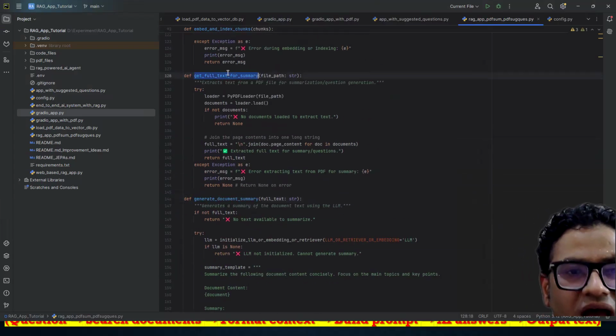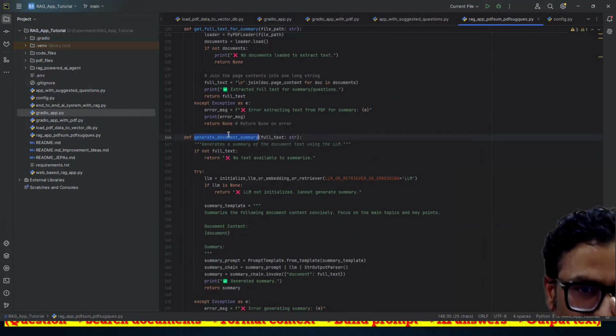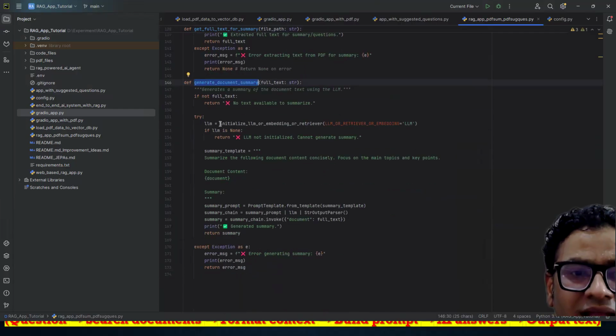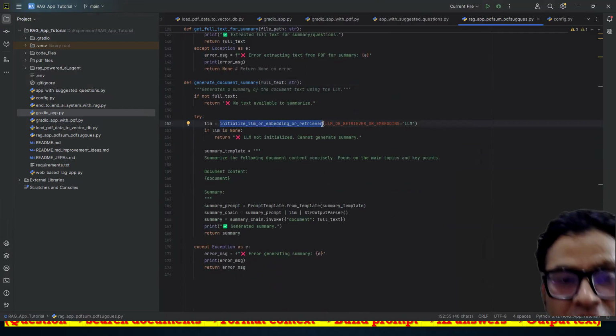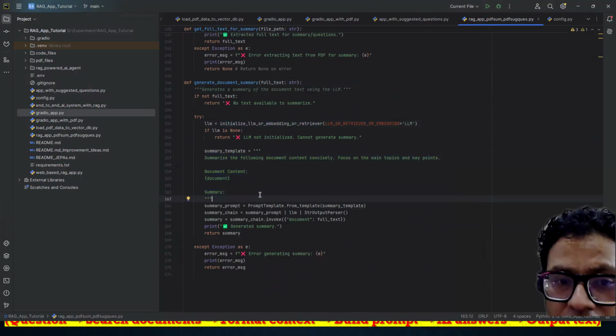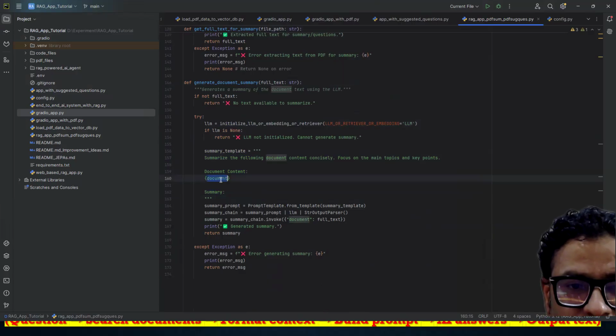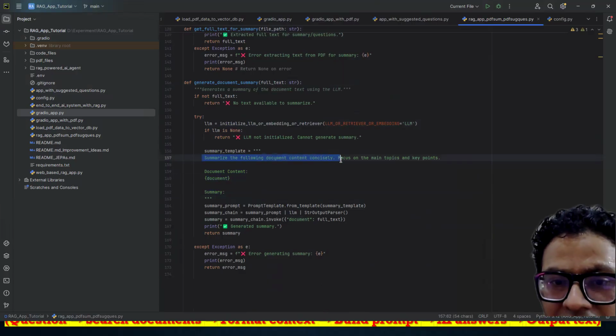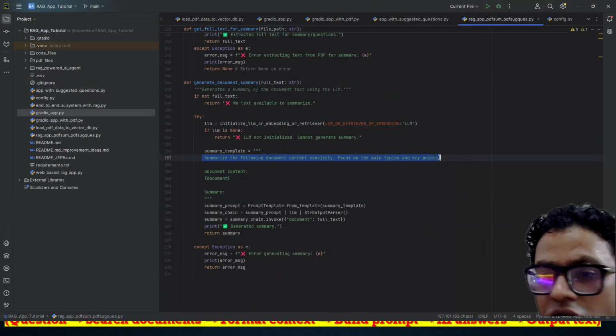Whatever text we extract from the document, we are going to feed into this function, and then we get an LLM object, and then we create a template. This template is for the summary of our content. So what I'm saying is: summarize the following document content concisely, focusing on the main topics and the key points.